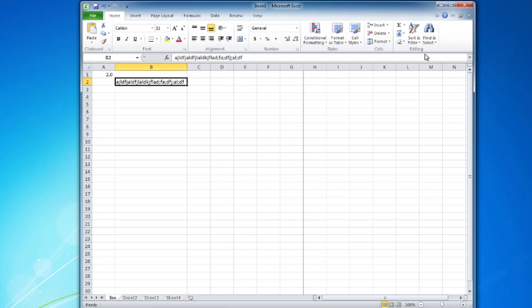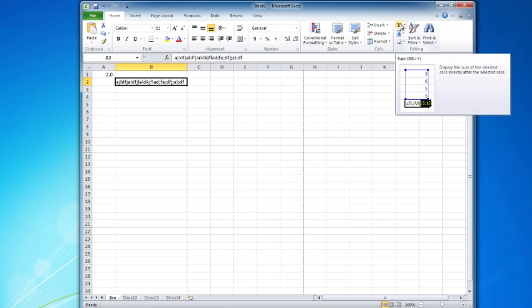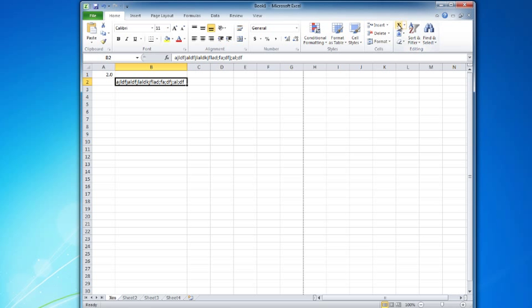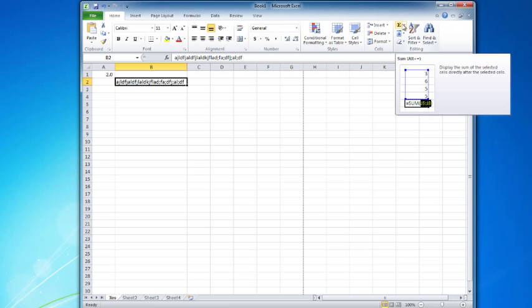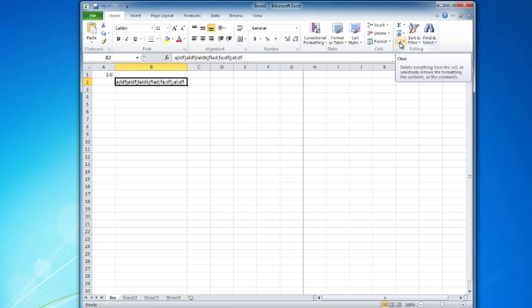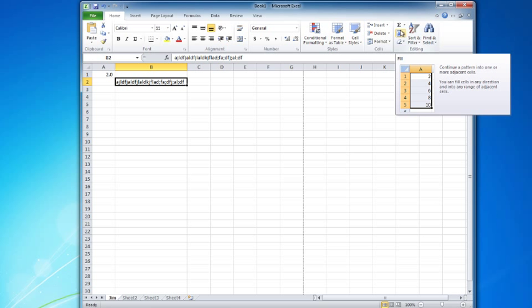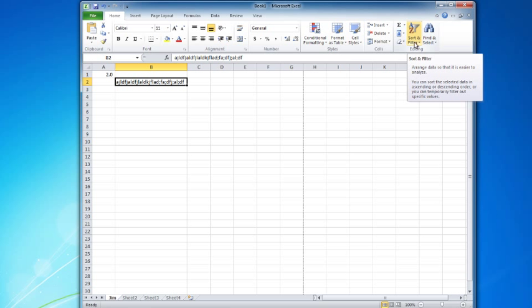Some other things real quick here. There's the auto sum right here. We'll go into that more when we start talking about formulas. This allows you to clear contents out. We also have the fill right here, so if you see patterns, it can fill the patterns in for you. We also have the sort and filter.